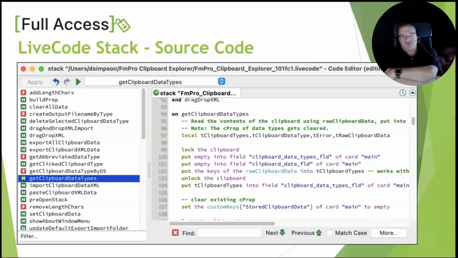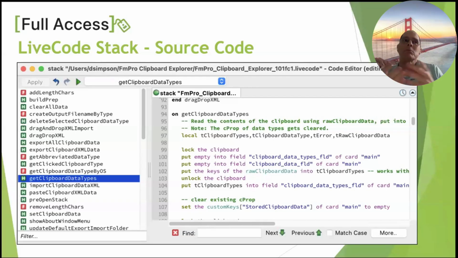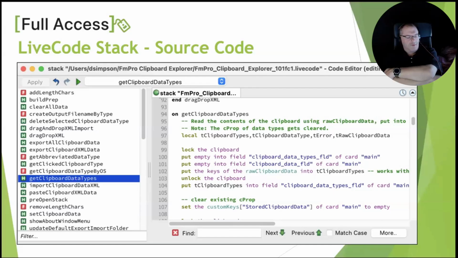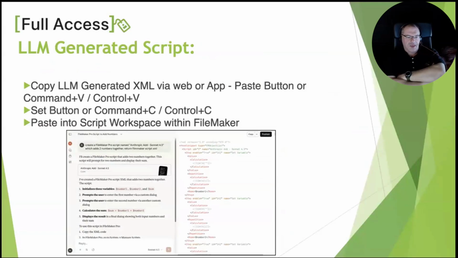Anthropic has generally been regarded as one of the best coding LLMs available, and that's what I found. It's the only one that can produce scripts that we can actually copy and paste into FileMaker. Go back to that web page, if you would, real quick. I'm looking at it. See, Anthropic, and you're using Sonnet 4.5.